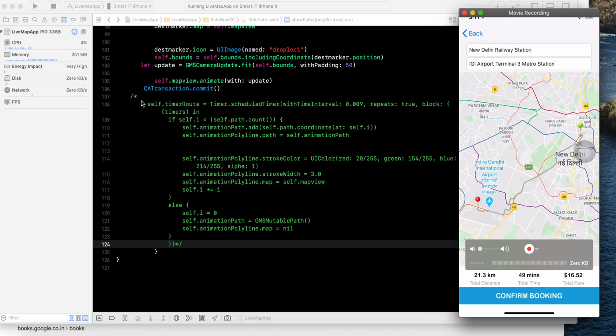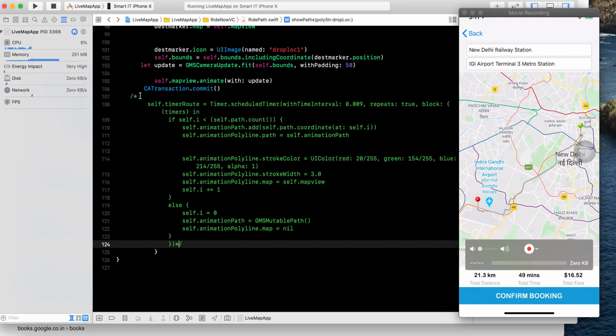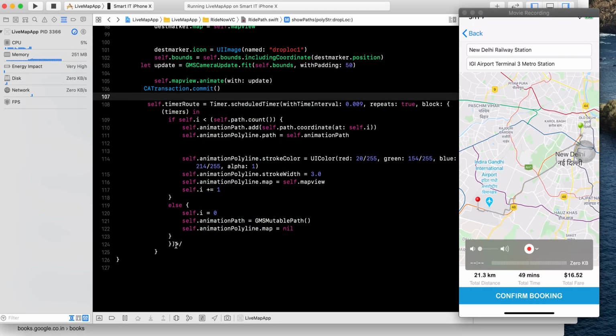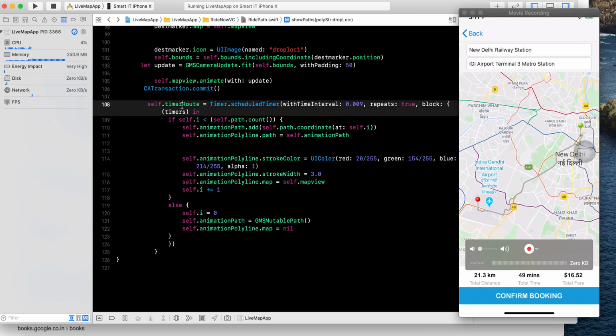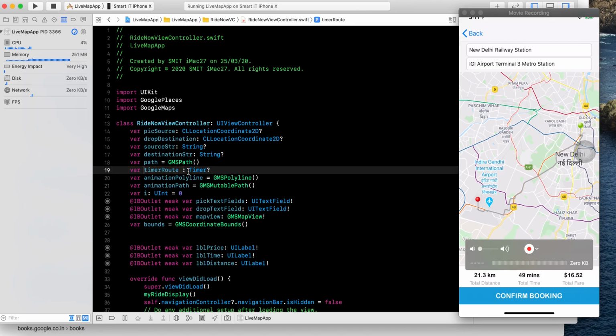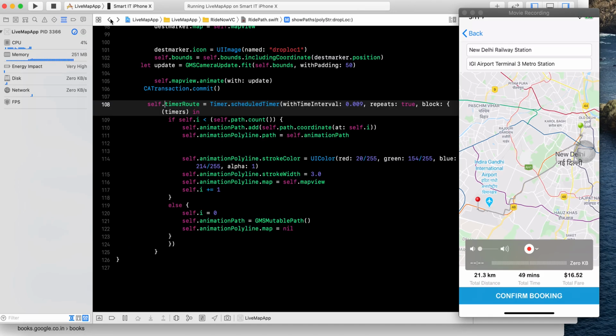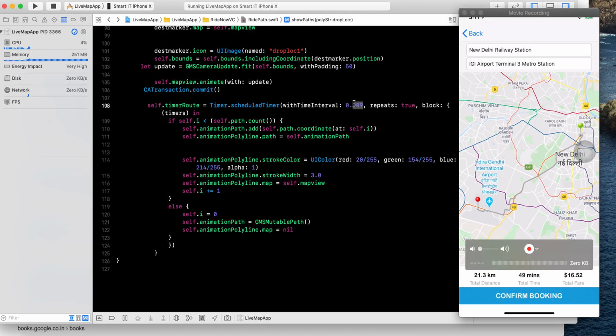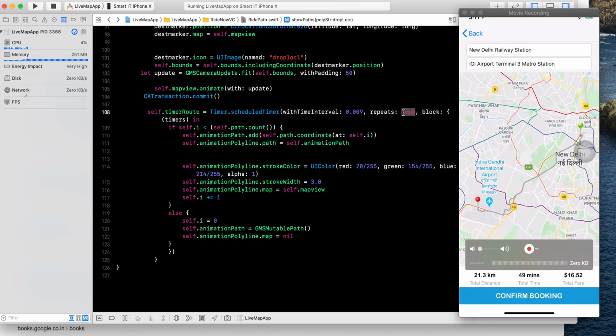You can also uncomment these ones, right? And I have set the timer route, where the timer is of the Timer type, and this is a variable. I have also set the scheduler time, what time it will take to complete from pick to destination for drawing your lines. So I have set only 0.009 seconds, and this will repeat true, right?